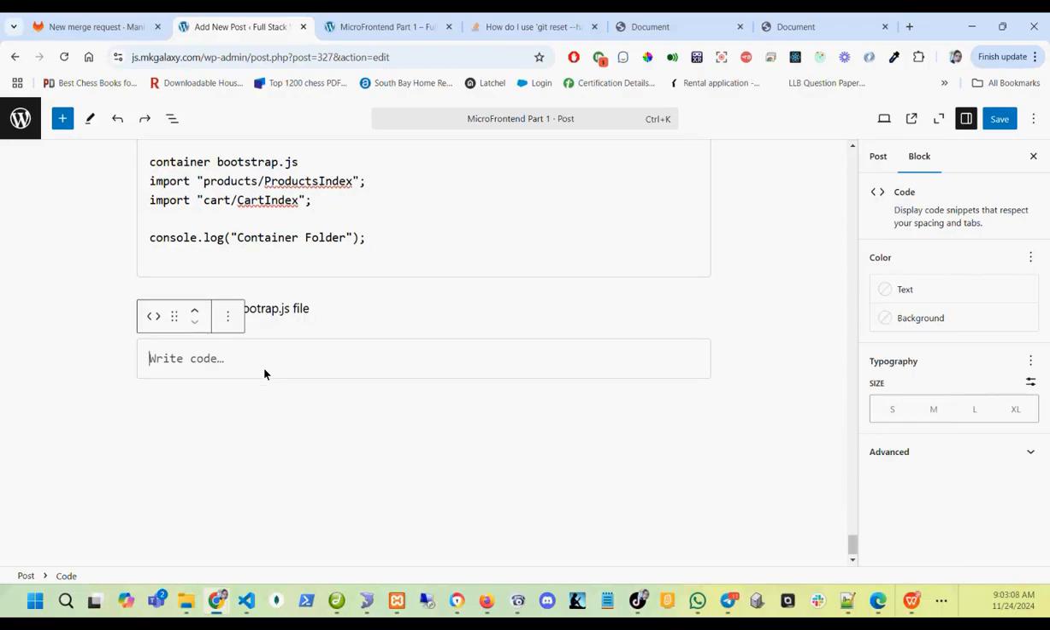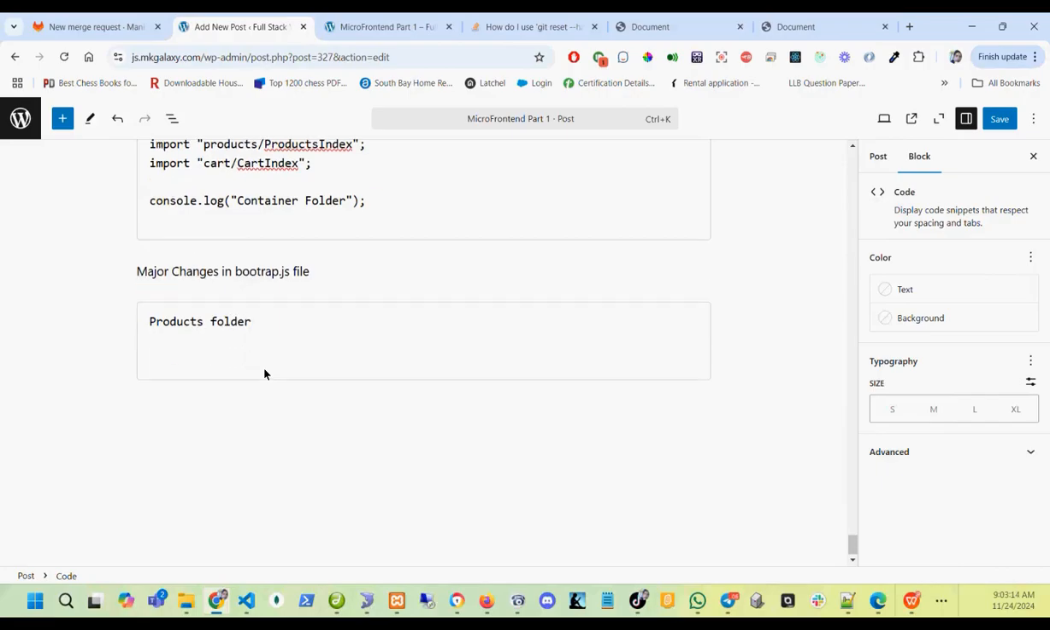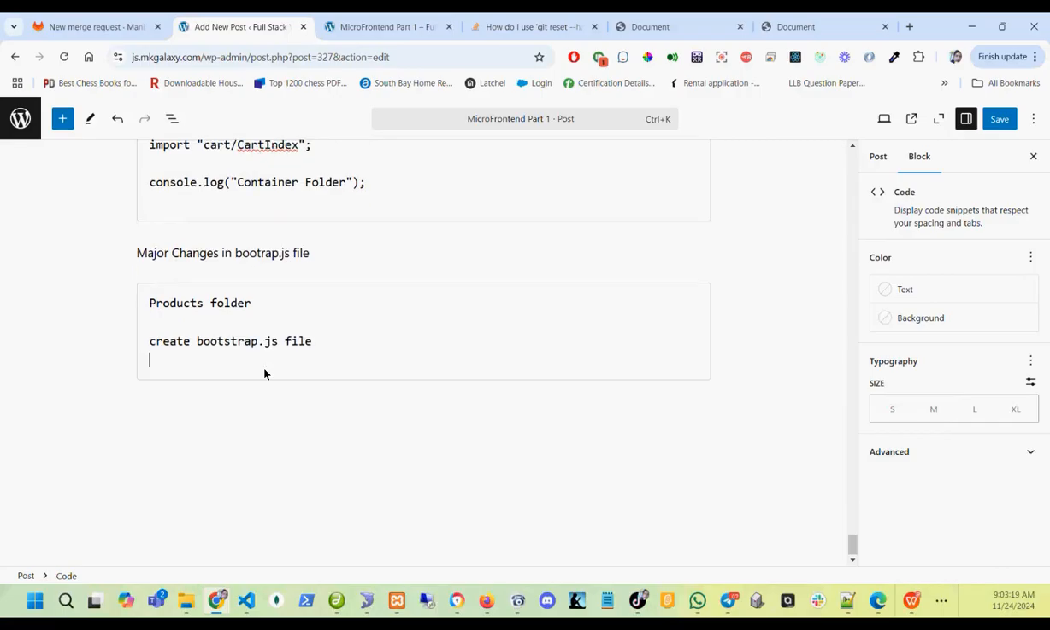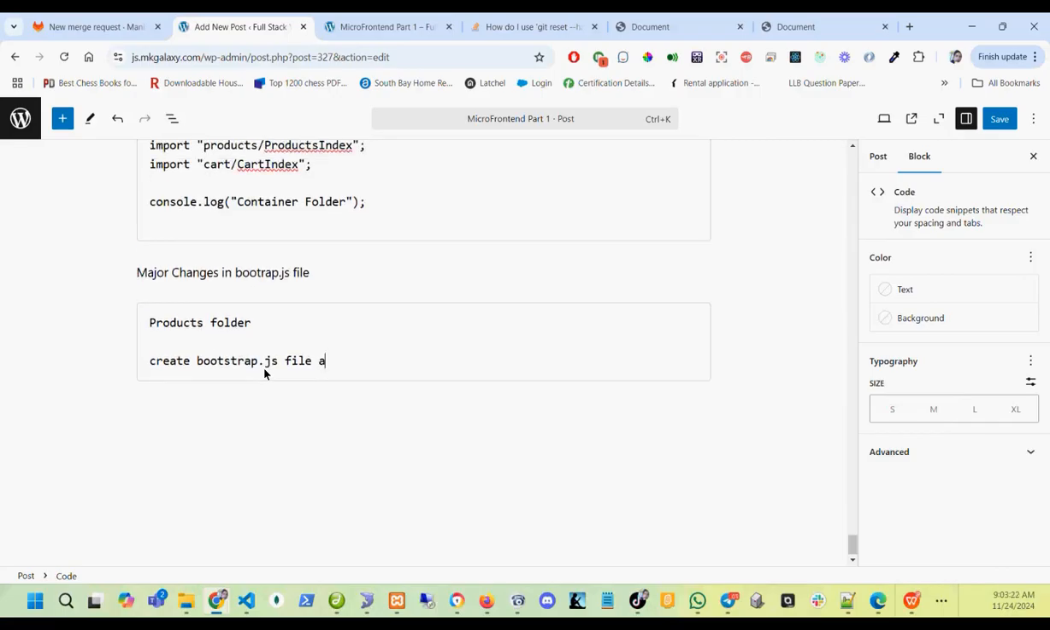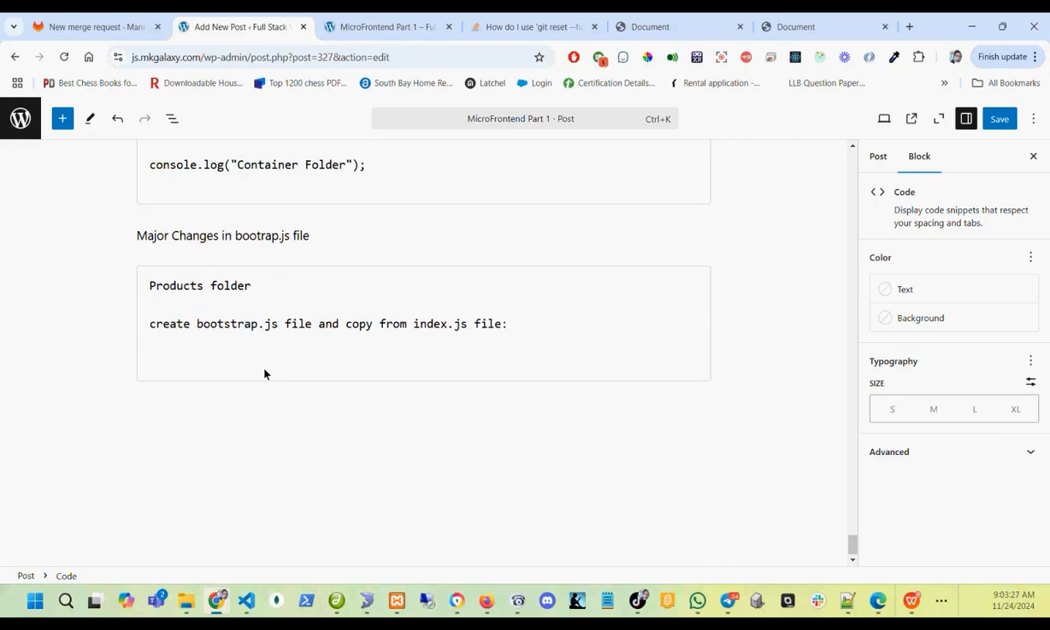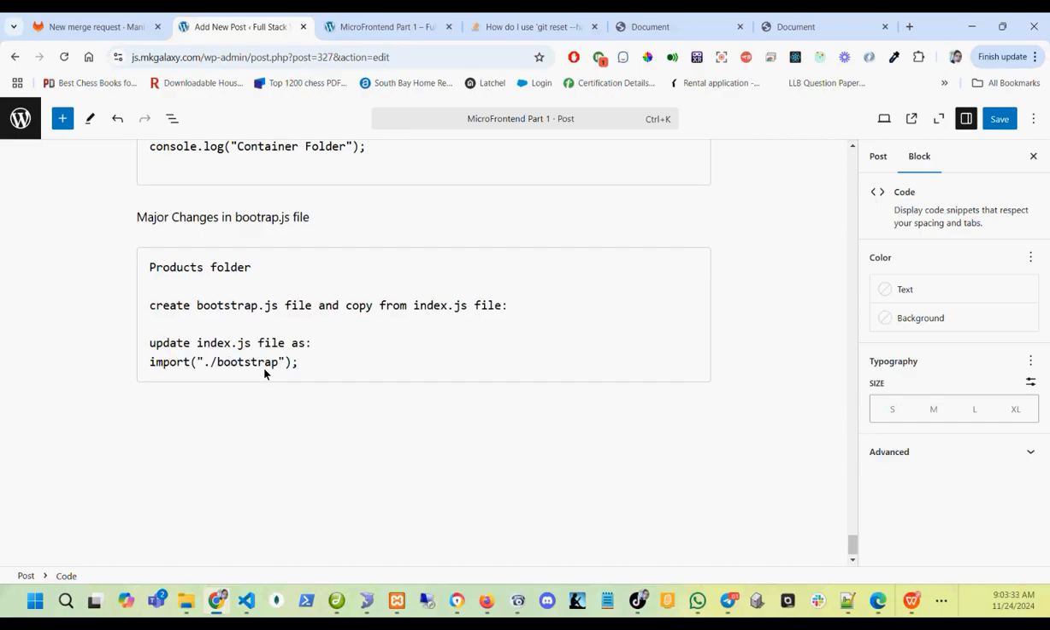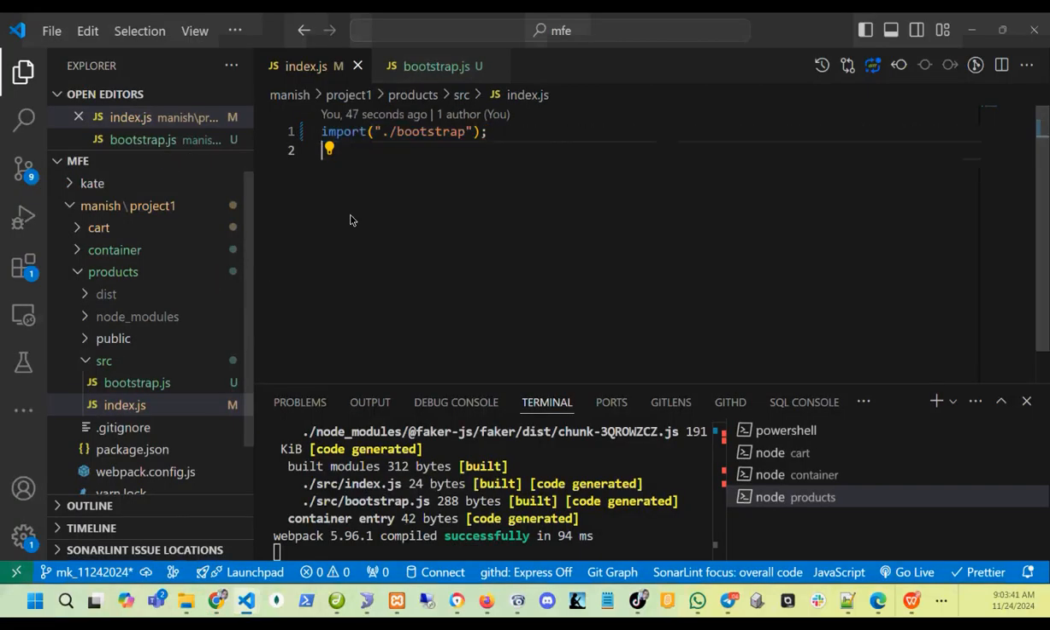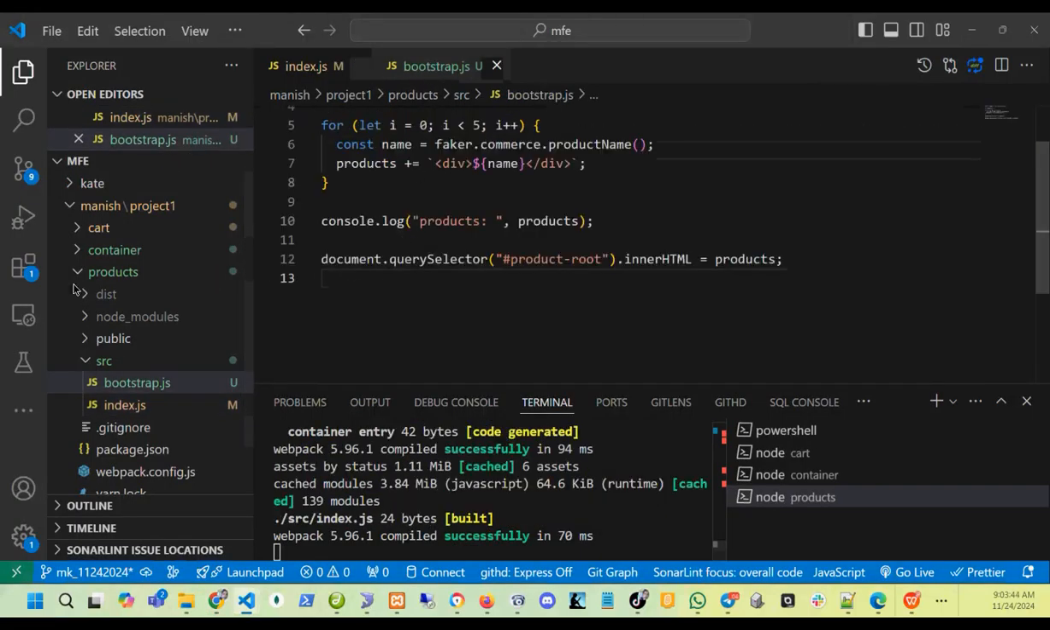So first, in the product folder, create a bootstrap.js file and copy from the index.js file. Do it now and update the index.js file so that index.js calls bootstrap. In the products I created a bootstrap file and copied everything from index to bootstrap.js. Okay, so just finish this step and we'll go further.